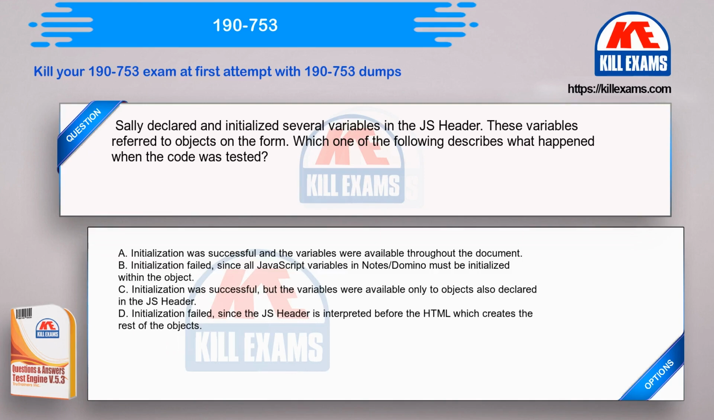Option A. Initialization was successful and the variables were available throughout the document. Option B. Initialization failed, since all JavaScript variables in Notes/Domino must be initialized within the object. Option C. Initialization was successful, but the variables were available only to objects also declared in the JS header.